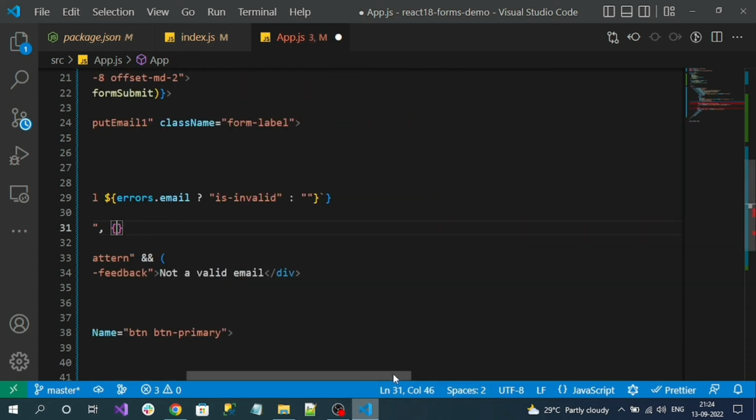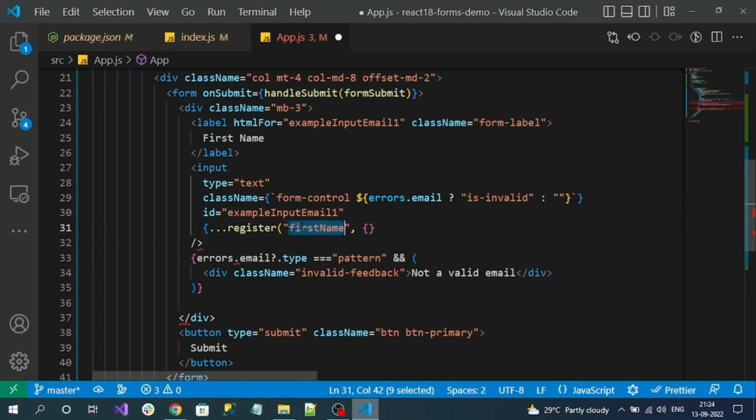Here I want to add the custom validation. Since it is a first name, let's change it to first name, and here it will be the first name. Missing bracket.